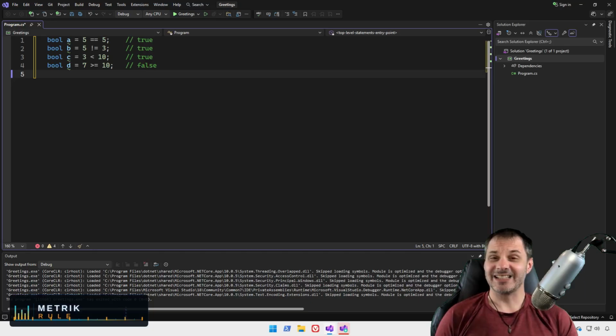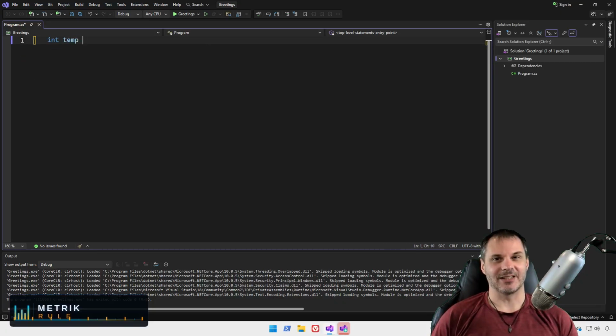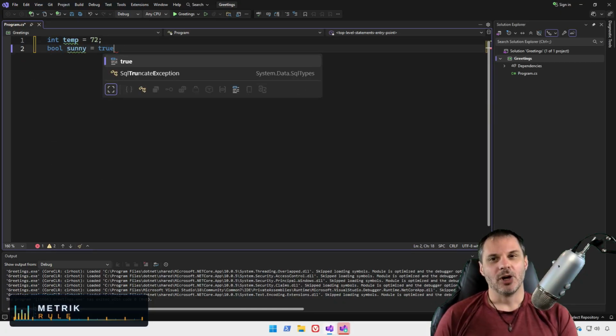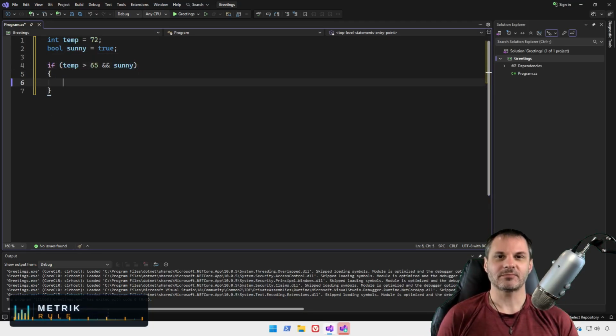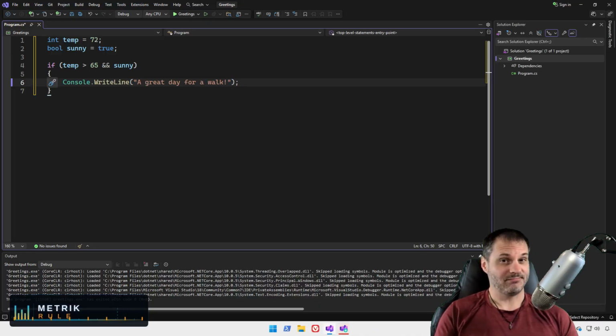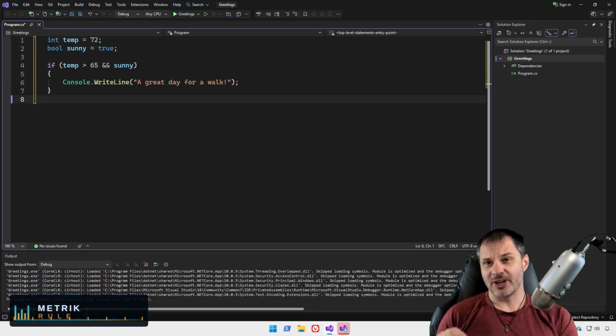Sometimes one condition isn't enough. You'll need to check two things at once or say either of these will do. That's what logical operators are for. The first one is the double ampersand, the AND operator. Both sides have to be true for the whole thing to be true. Temperature greater than 65 is true. Sunny is true. Both are true, so the condition passes, but change sunny to false and neither condition can save you, so both have to be true to hold.